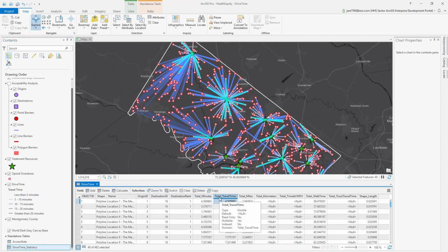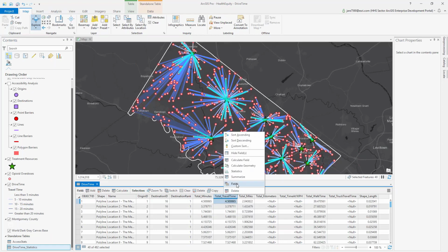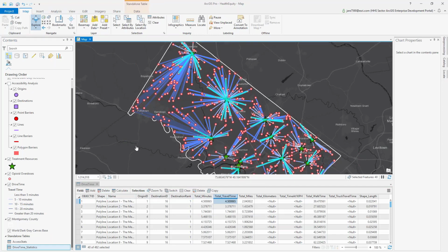And let's go ahead and do that one more time real quick. Total fields, total travel time, and summarize. And I want to make sure that I'm not selecting anything here while I'm doing it. So let's go ahead and clear. And we'll open that up.